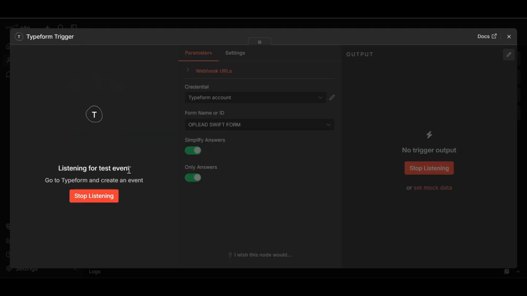Now it says listening for test event. What I want to do now is to go to my Typeform and submit an event. Submitting an event means adding details, just like someone signing up on your form or on your website form. So I will hover over to my Typeform to add details for the sake of this tutorial.